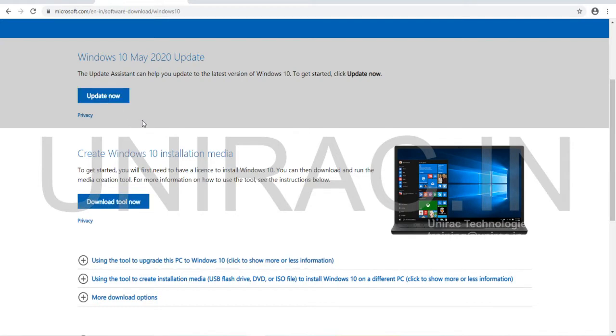Update now will update your current laptop or system to the latest Windows 10. Else, if you want to move on to creating an image ISO file or a USB drive, use the download tool option here. Click on the download tool. We can see a media creation tool file being created here. Once it is downloaded, let's open the tool now.